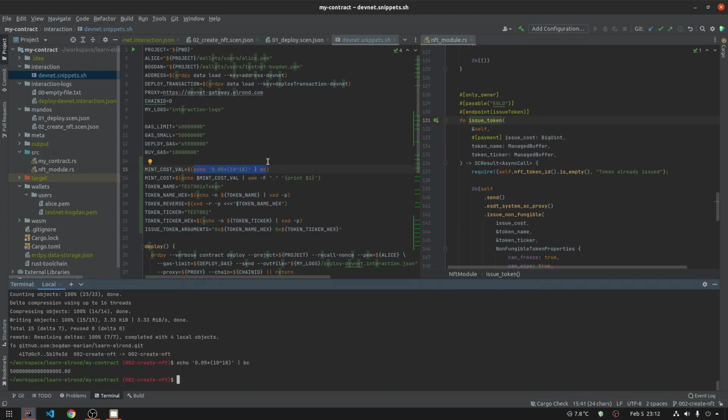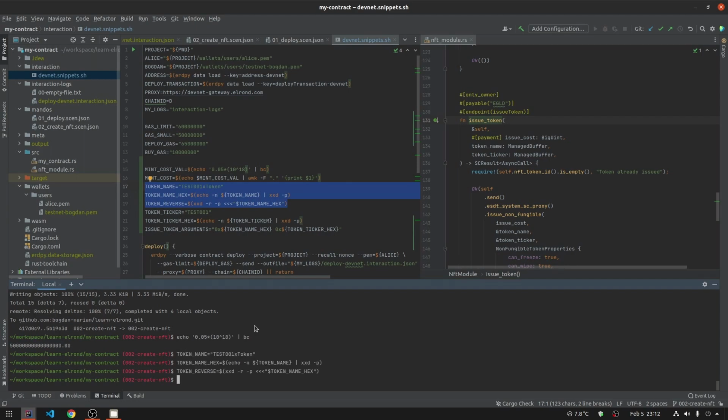We don't need that. This provides us better precision. You only need the first part. Basically we need this one. This is equal to 0.05 Elrond, but that's the value that we want. The token name is going to be a very simple token name, token 00next token, and also we need this one to convert it to hex. This is what this one does. This is just for me only in order to validate.